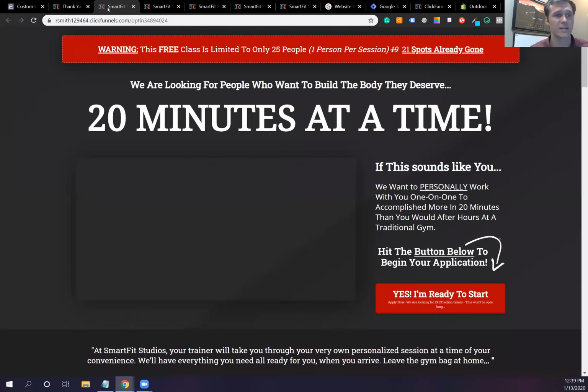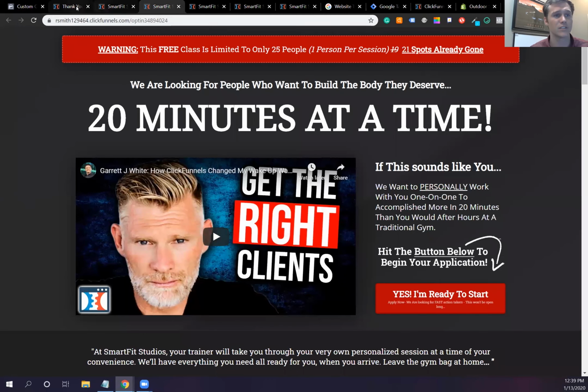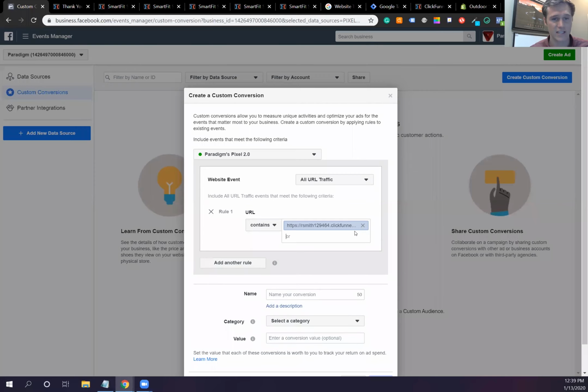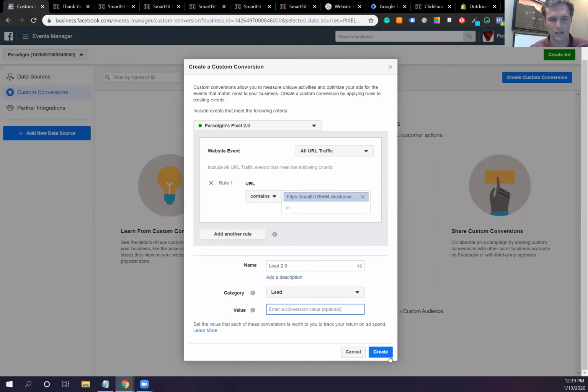We can go to the second step in the funnel, which is this, the thank you page. So we can come up here and grab the URL from this. Anything that contains thank you as the thank you page, we'll set that as a lead as well. So lead 2.0. Select category. We'll select it as a lead. We don't have to put a conversion value.